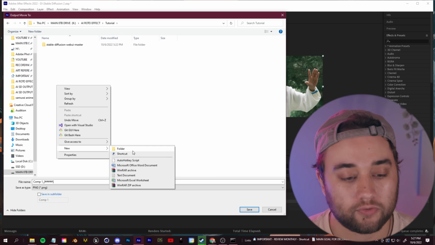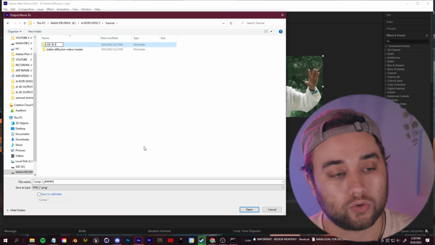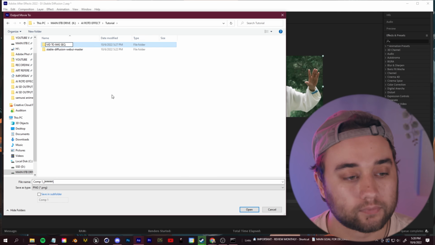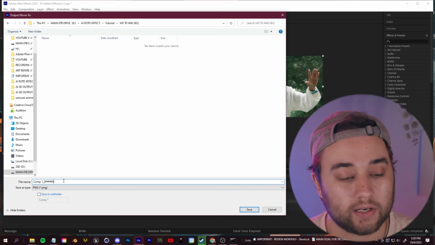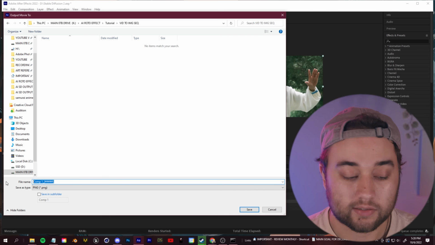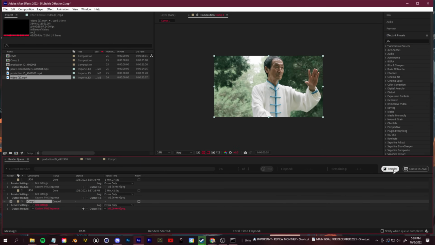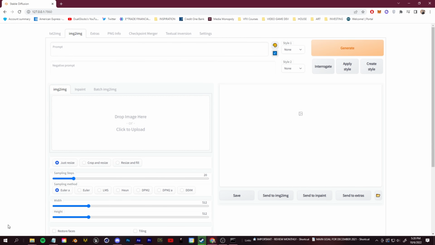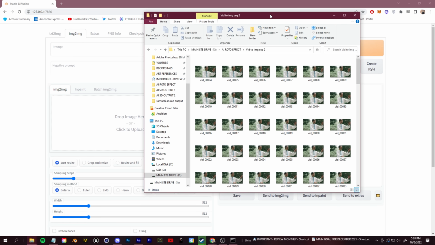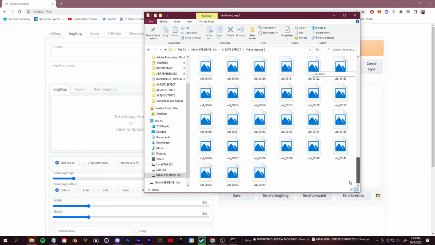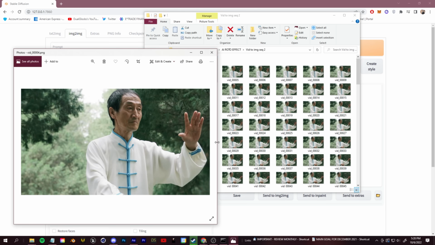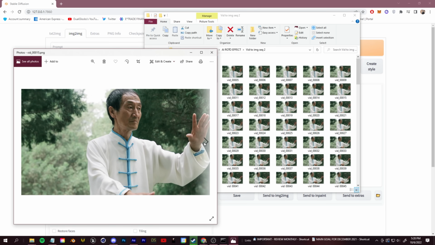So we'll create a new folder and I'll name this video to image sequence. And then you double click in here. You can keep the file name default or name it something like video, and then click save and then render. Let's hop back over to Stable Diffusion. And here's what you should get after you've rendered from After Effects, a bunch of PNG files. This is every frame from your video rendered out, as you can see.